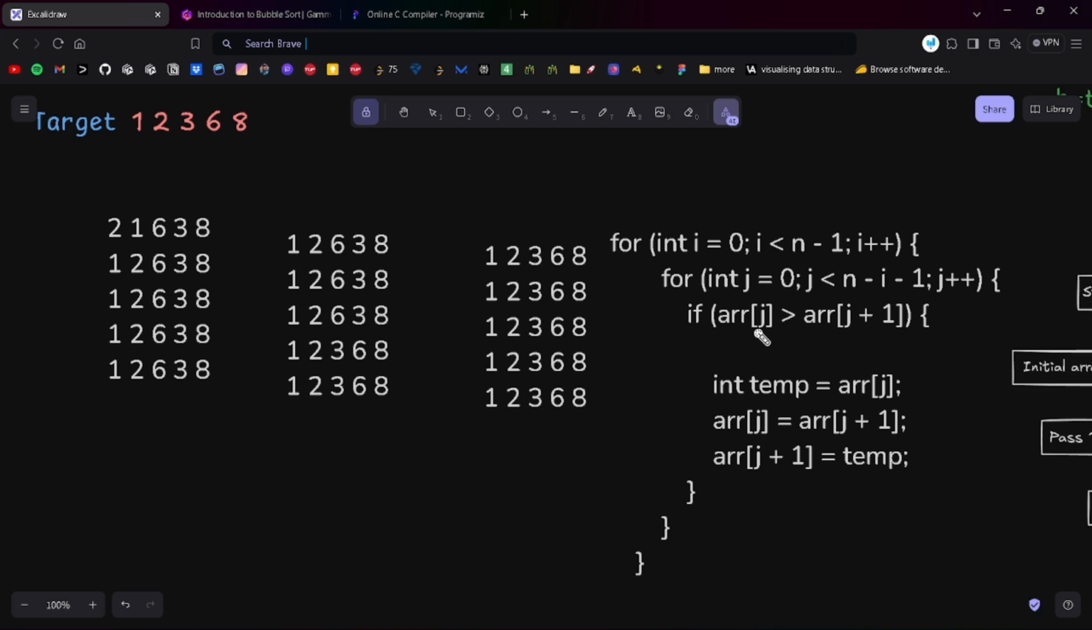So array of j, suppose this is j, this is j plus 1. If j equals 0, j plus 1 equals 1. 0 1 2 3 4 according to index. If the first index, array of j, is suppose 2, and array of j plus 1 is 1, if 2 is greater than 1, perform this condition.